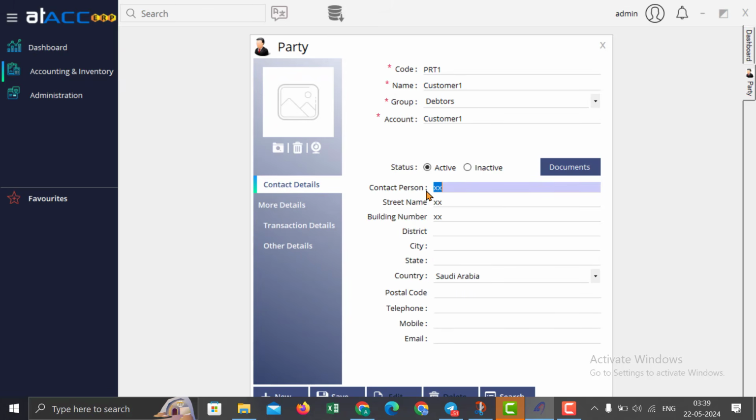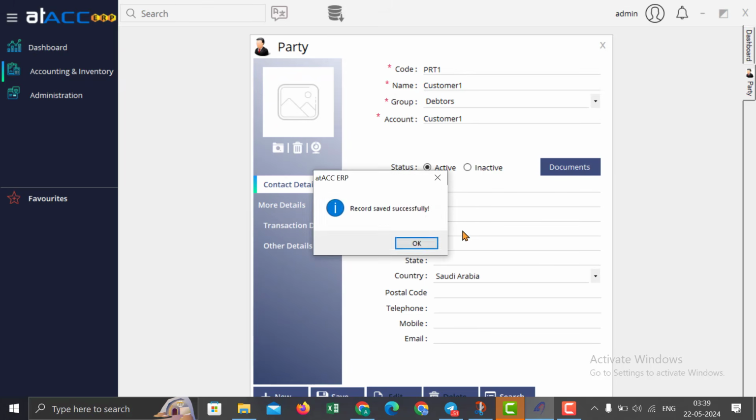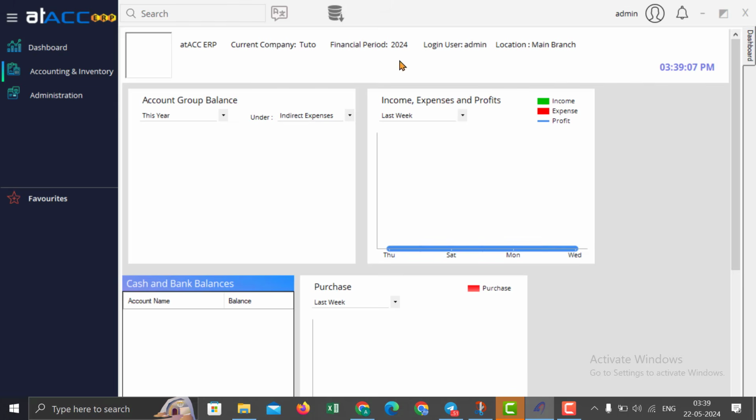So if you want limited details, then this is it. The name is enough. You can save it. So anytime you can come to this window and you can edit or update the information of the customer.